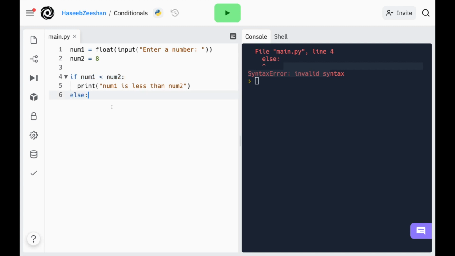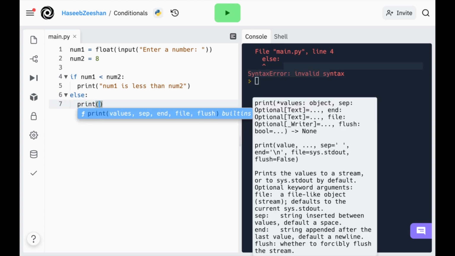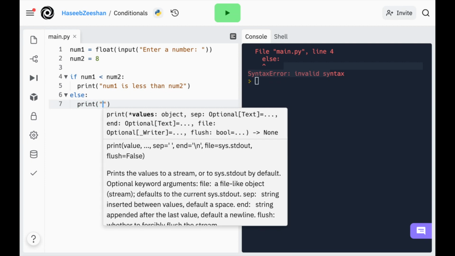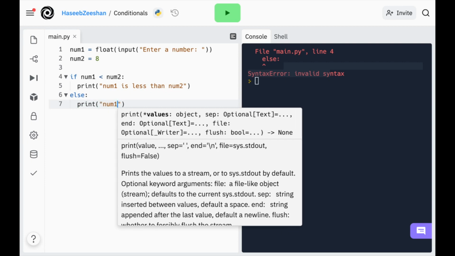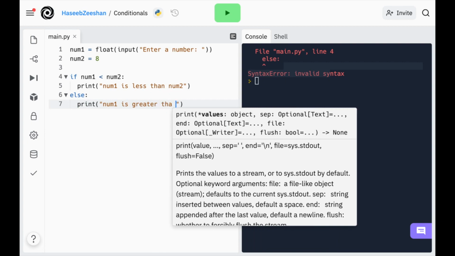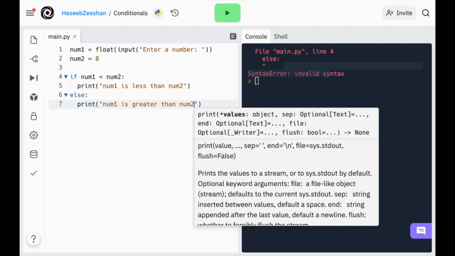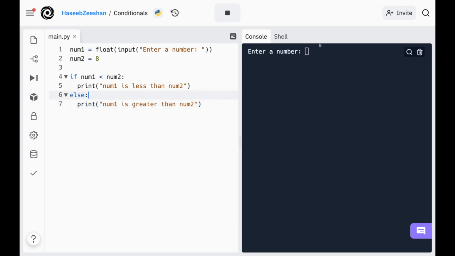Whereas, if you write like this, else, and then you write your code inside it, like print num1 is greater than num2, you see that no line appears underneath, and there will be no error when we run it. For example, if I write 10, you see it says num1 is greater than num2. But if I say 3, it says num1 is less than num2.